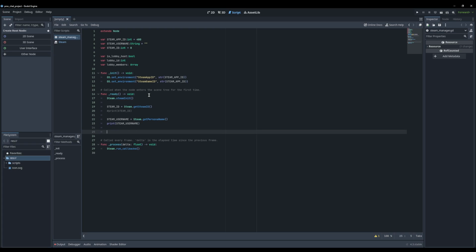Beautiful. We can set up our signals later. We just need to get all of this set up. So that's our auto load. We actually need to have a main scene, and then we need to have players. So we should probably work on that now.